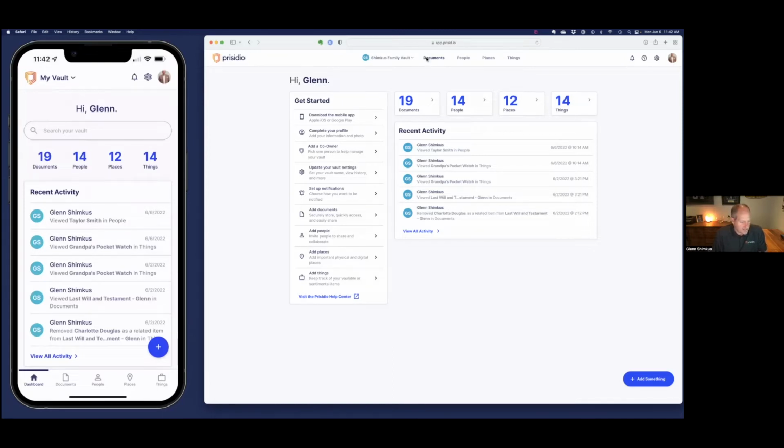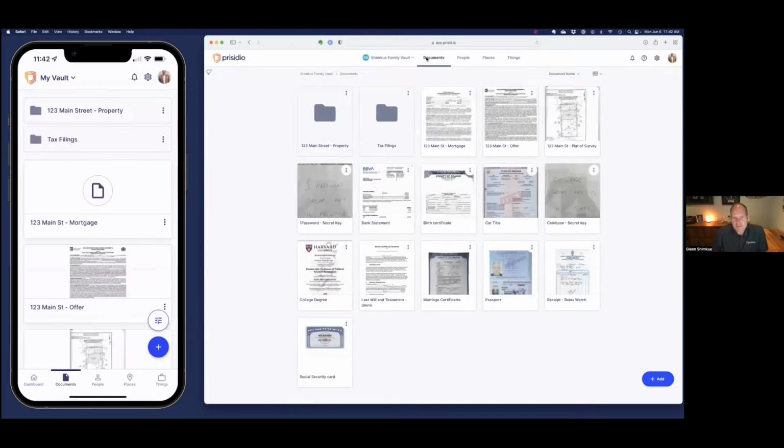The first is documents. And documents isn't meant to replace your hard drive, your filing cabinet, or Dropbox, Google Drive, or any other cloud solutions that you utilize. What it is meant to do is provide you with a secure location to be able to store that most important content, that most personal information that you have, which you'll want to relate to other items that we'll cover within the Prisidio Vault here over the next few minutes.